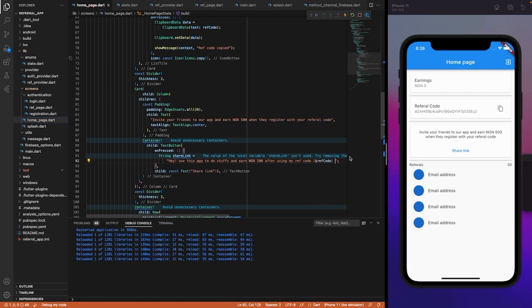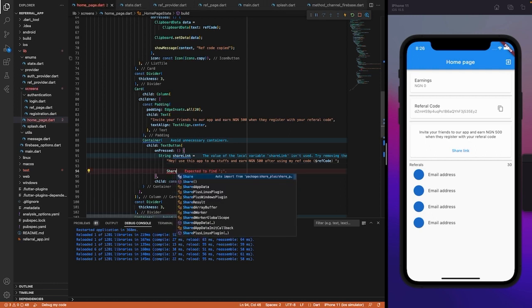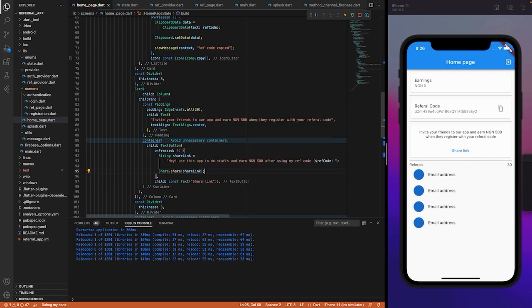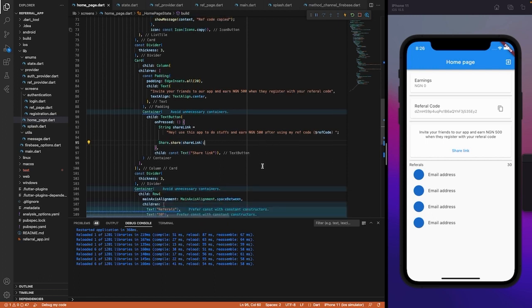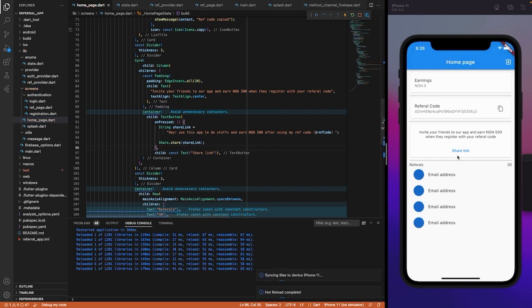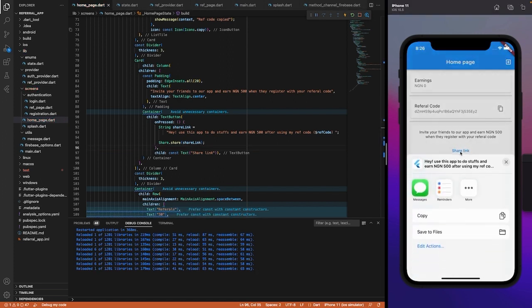Okay, so that works. Then quickly you can have a share. Remember we added share plus, right? So we can have share.share, and you can have the share link. Awesome. So this all works. If you click on this guy now, you can see that dialog is going to show after everything has been copied. So if you paste it, you will see that the referral code will be pasted. Yeah, sweet. And if we click on share, it's going to bring that pop-up.